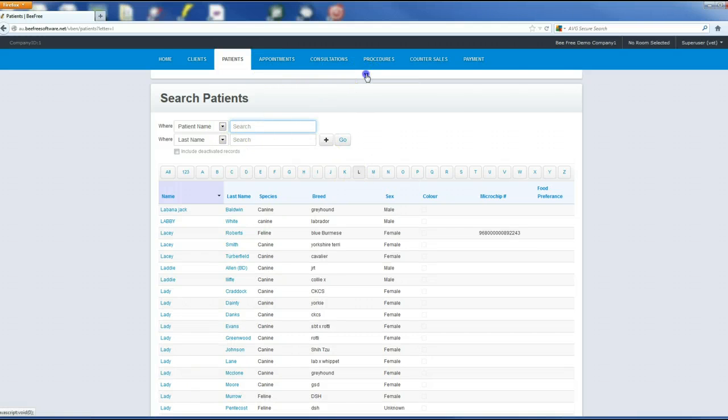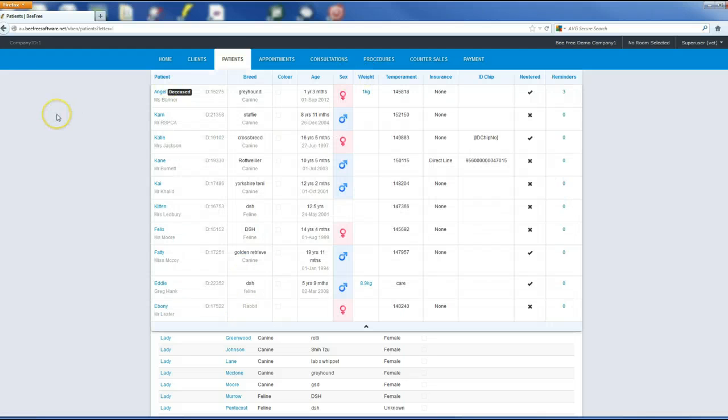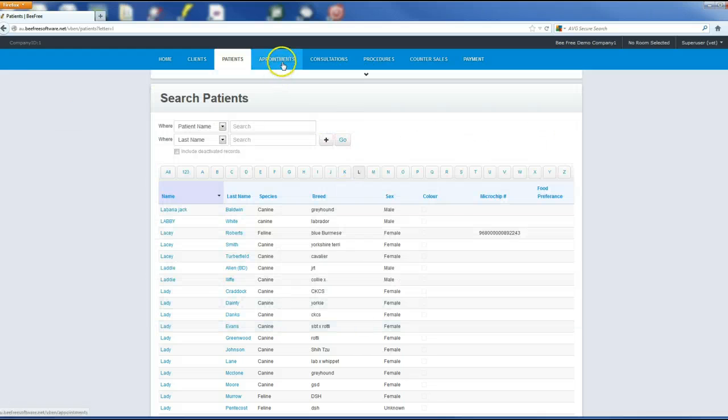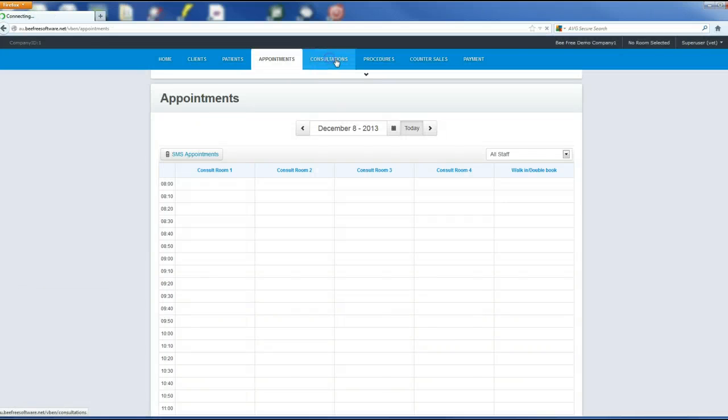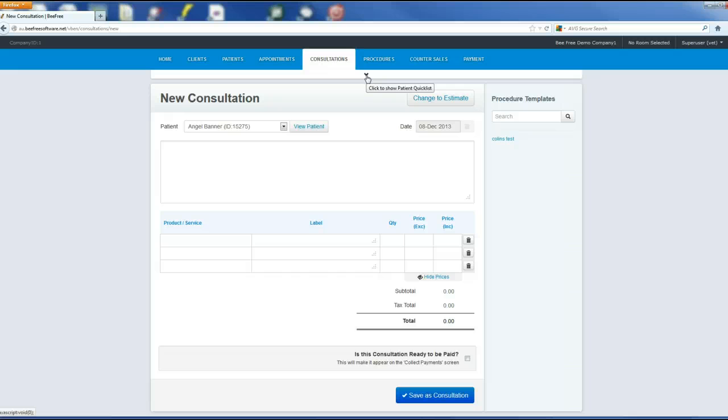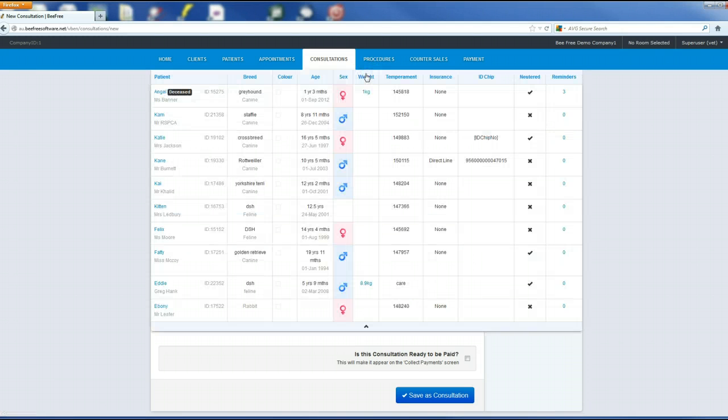Then the other thing that's very useful with the new version is we've got this ribbon. So you can be on any of these screens. It doesn't matter which tab you're in, but if you click on this little arrow here, that'll show you your patient, what we call your patient quick list. And what we've got here is a list of the last 10 patients whose records you've accessed.